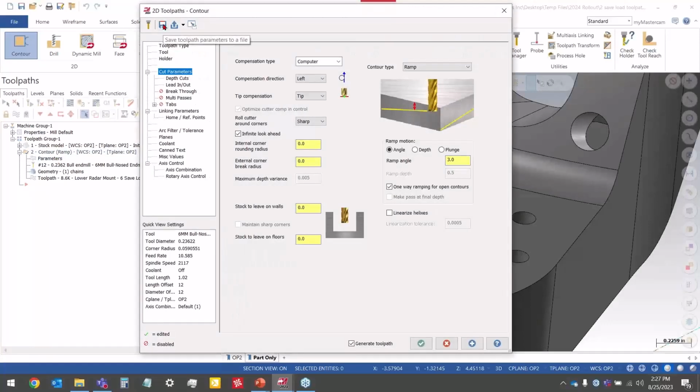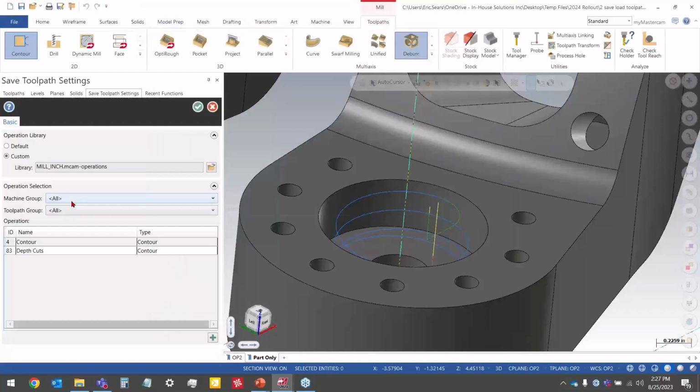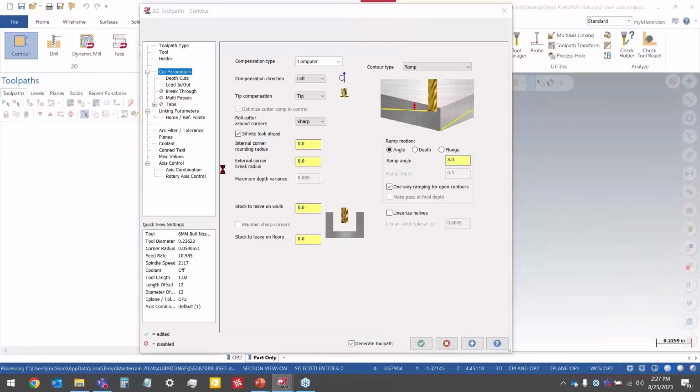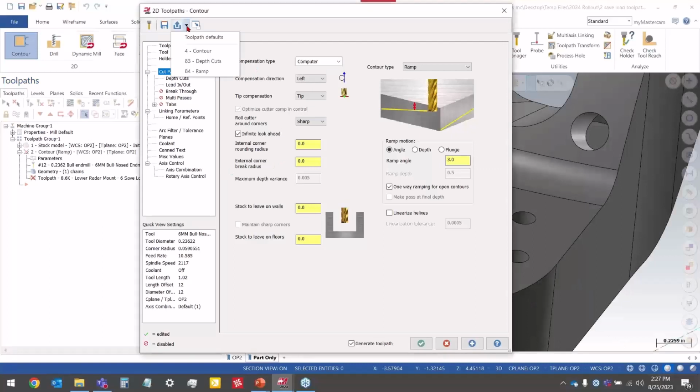I'm going to do the same thing. Click on Save Toolpath. And I'm going to create a new preset. Name it Ramp. Click OK. And now I have my depth cuts option and my ramp option.